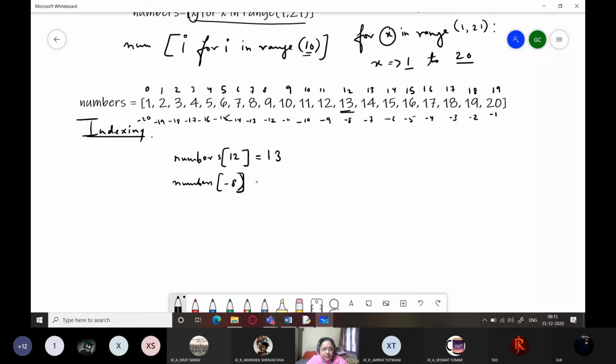And same, if you write here numbers -8, then also you will get 30, right? And you use square brackets to specify the index, right? Never the round bracket, but the square bracket to specify the index. This is indexing, and we have slicing, just like we had done in strings also.